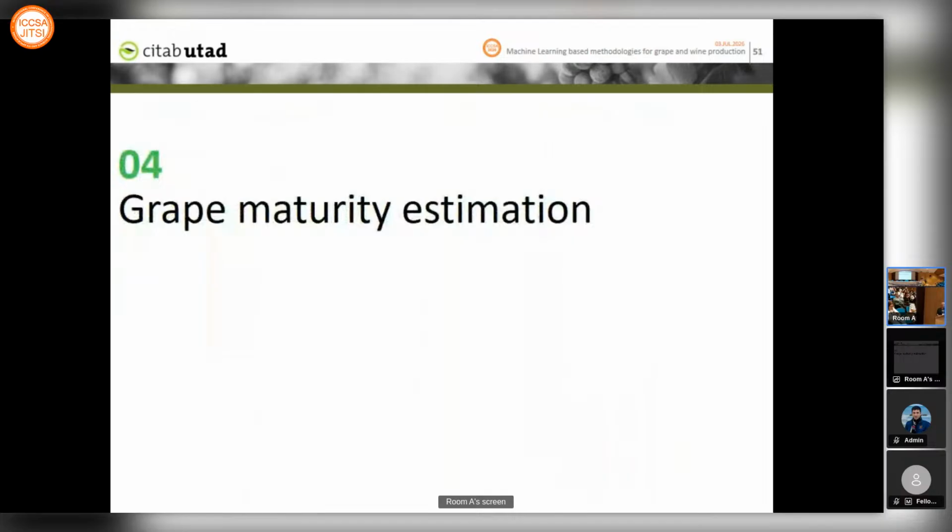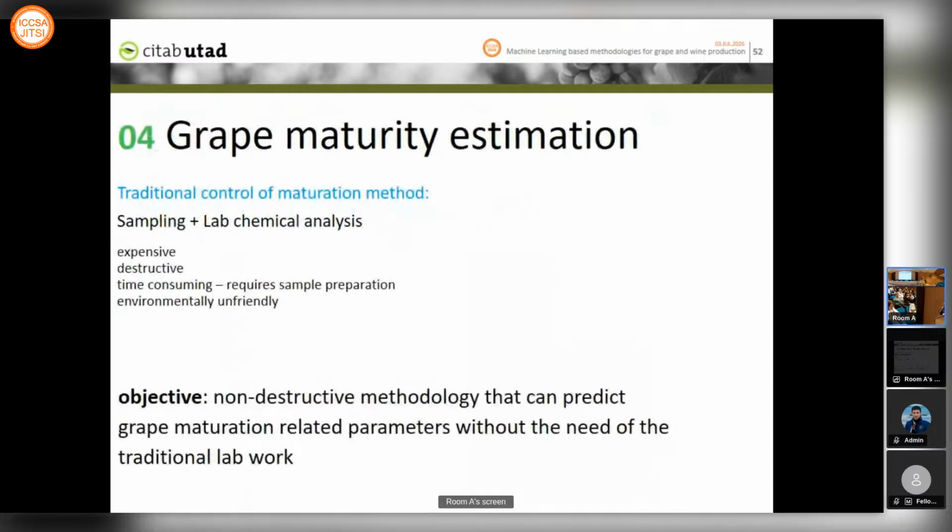And finally, the most challenging one. How can you establish the maturity of a grape without touching it? The way they are doing that now is they sample. An expert goes into the vine and samples. Goes into the lab and, using a chemical approach, spectroscopy or others, they can know exactly how much sugar, how much pH, and whatever.